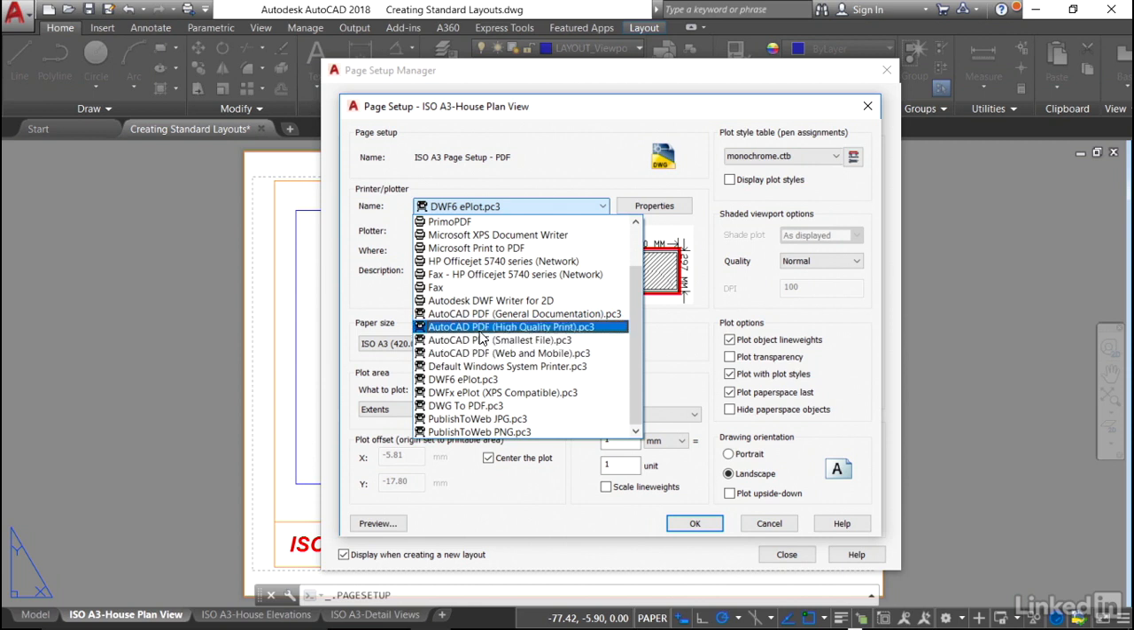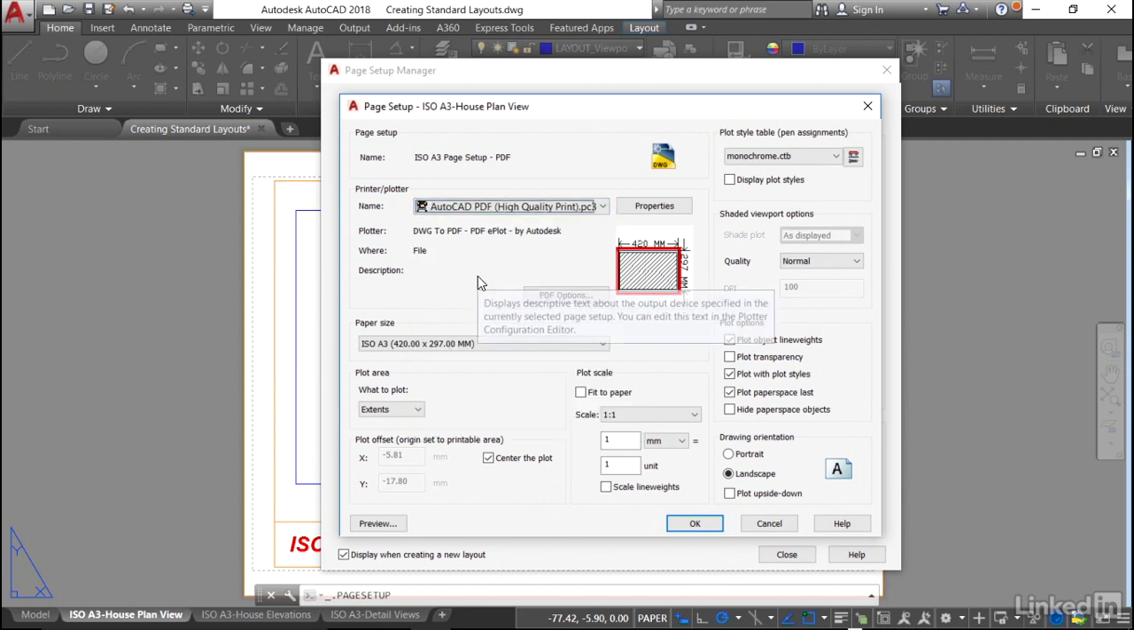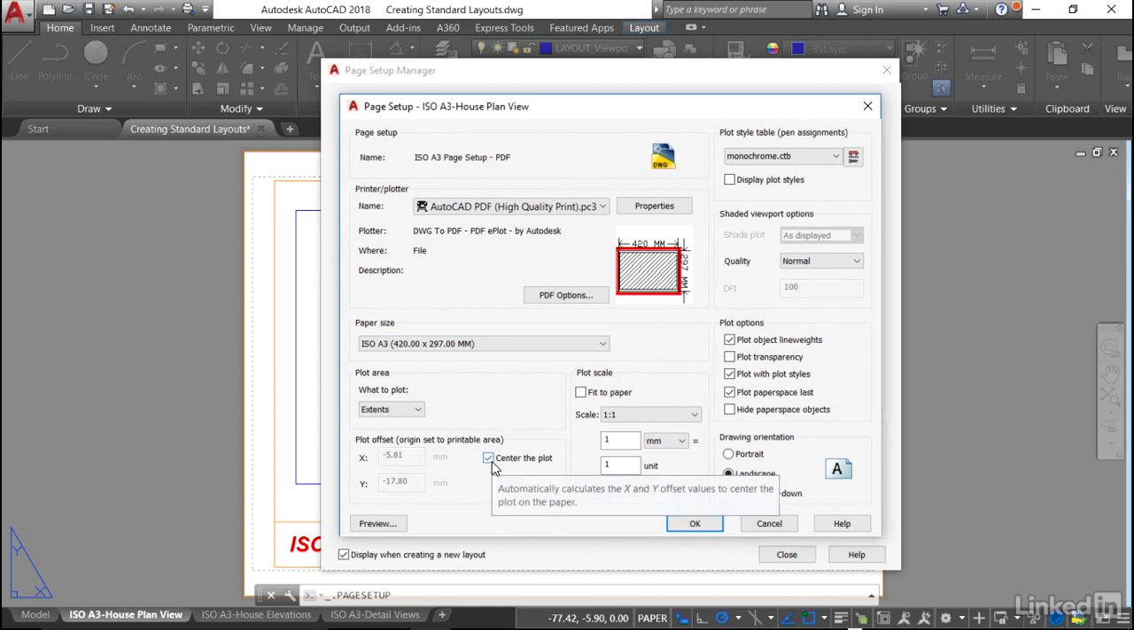I want highest quality print, because I want my drawings to show really, really crisp and clean in the PDF so that I can communicate my design intent to the stakeholders that are using my construction drawings. Now, the paper size itself doesn't need to change. The extents here, what to plot, don't need to change either. And I would normally center the plot because I'm centering the title block over the A3 PDF sheet this time.